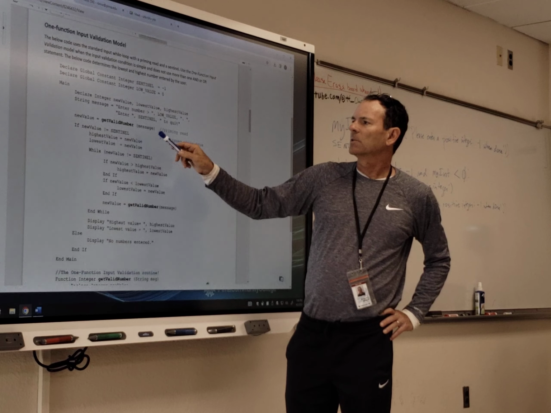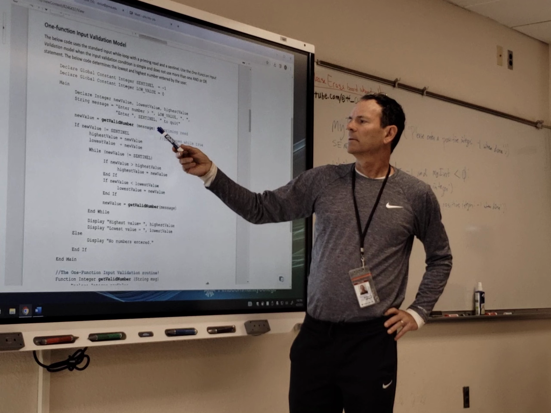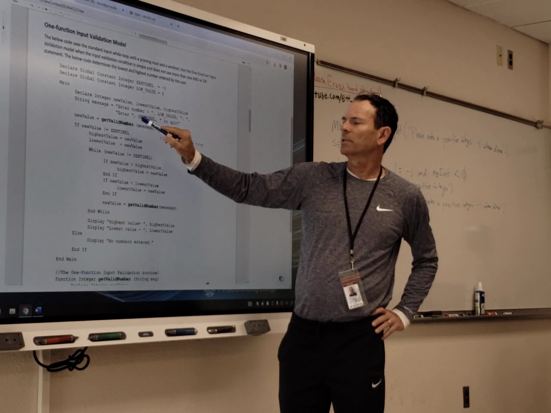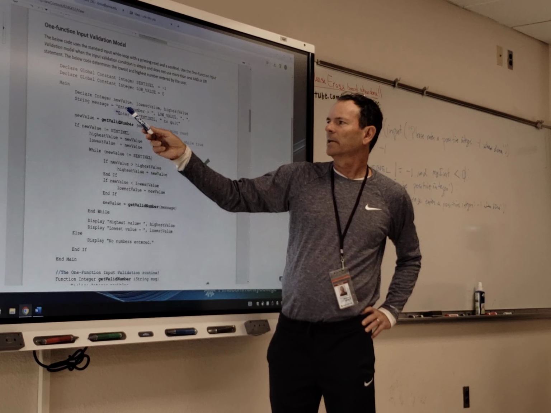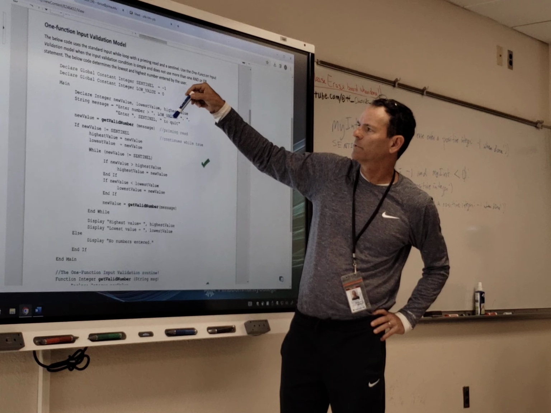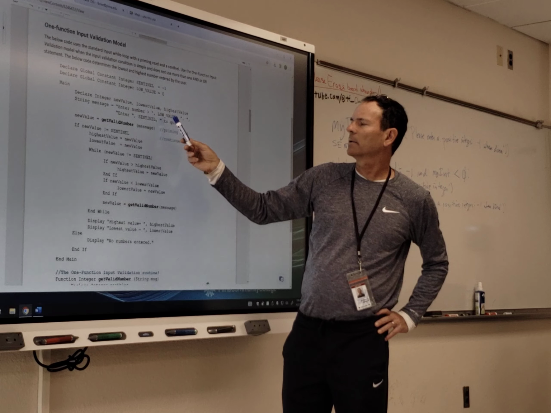Okay, and so right here, this is our pre-read. We're getting the first valid number. We're sending a message to this function: enter a number greater than the low value. Here's a pretty nice use of a constant. We just have to change it in one spot.